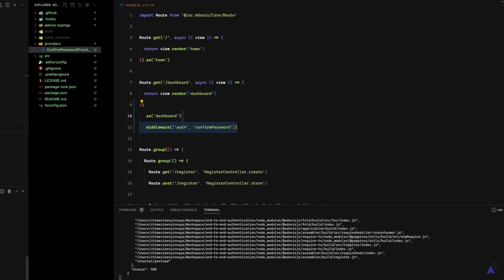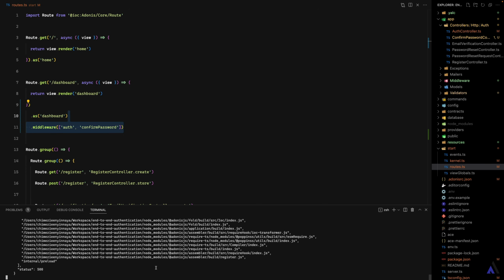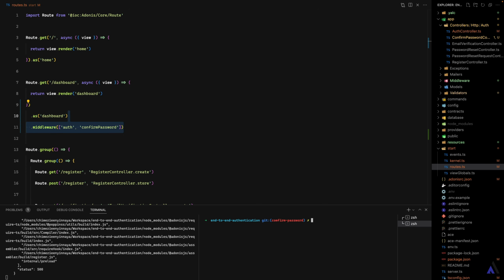Then inside our project, instead of having to install the package again, we can just do yalc update with the name of the package, which is one thing I like about Yalc. So yalc update @mezelabs/adonis-confirm-password. Now the installed package should contain the latest changes.